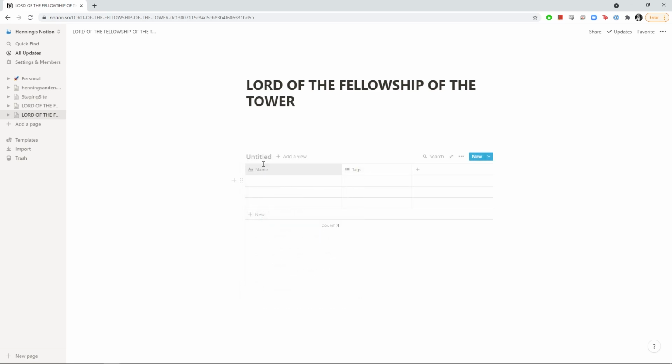So we're going to make a table inline, and now you can see we have a table here, and where it says untitled, we'll type crew, who's working on it. And now we need a few different properties here. The first one is name.